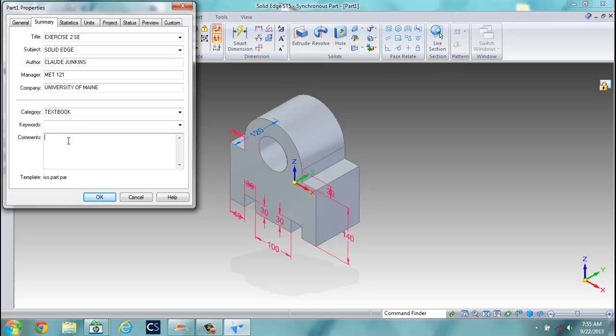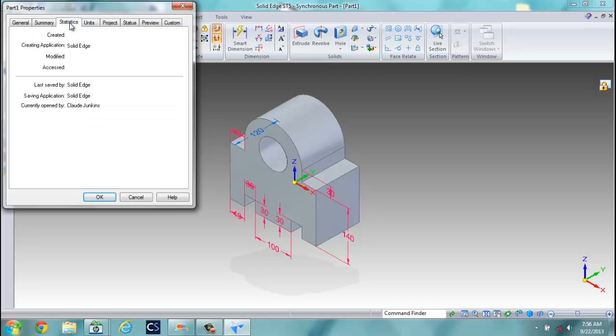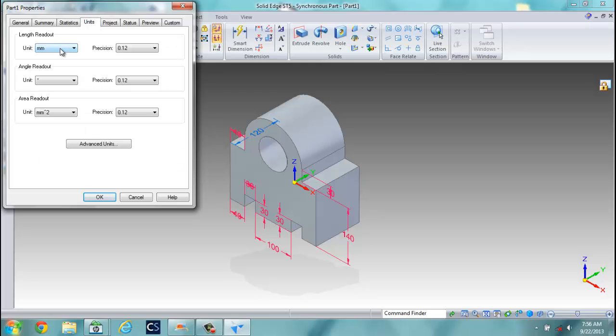We're going to say dimensions are in millimeters. And for now, that's probably good. Statistics, nothing. Units are going to be in millimeters.